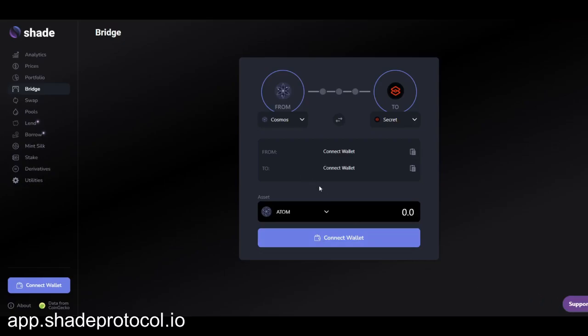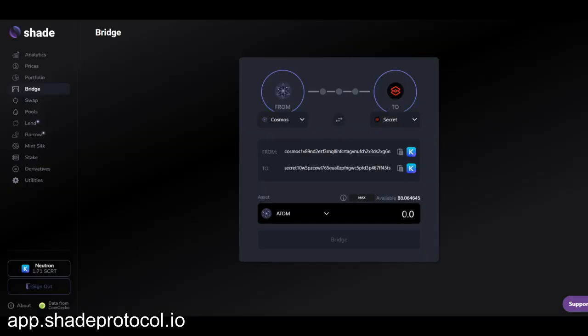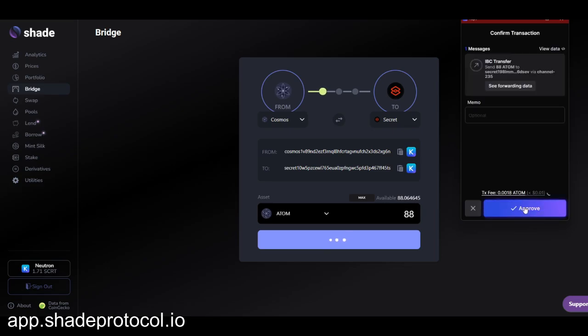The first step of this tutorial is to connect your wallet at app.shadeprotocol.io. Once you've connected your Keplr wallet or whatever your wallet of choice, you'll want to go ahead and bridge Atom or USDC.nbl into Shade Protocol via our bridge page.